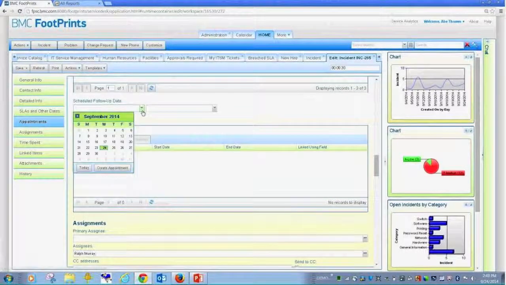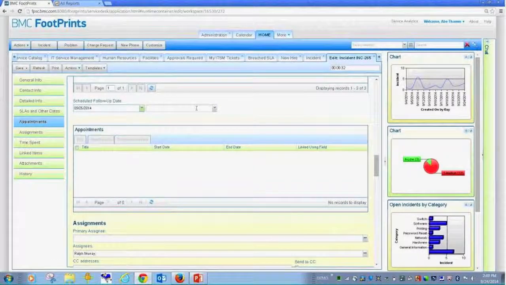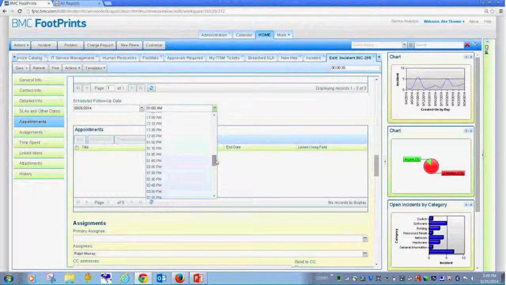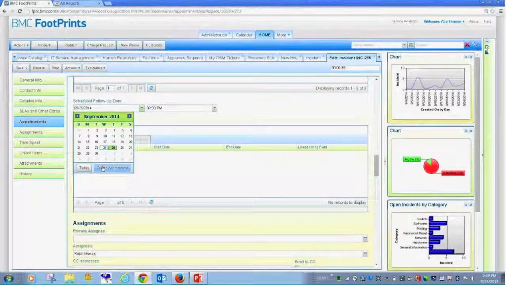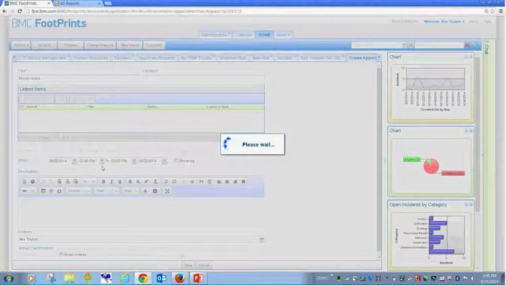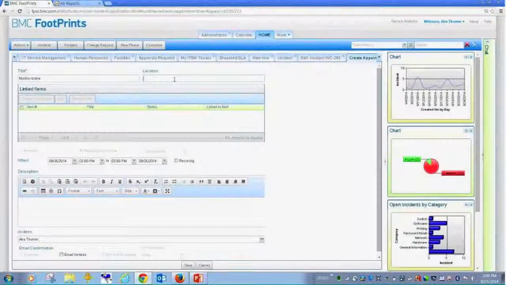So if I want to schedule a follow-up with this individual for tomorrow at, say, 1 a.m., now that's a little awkward. Let's do 2 p.m. I can say create this appointment. It brings up my calendar. I can say your desk. I could link an item if I wanted to. It will link for me. I can say going to bring you a new monitor. I can email the end user.